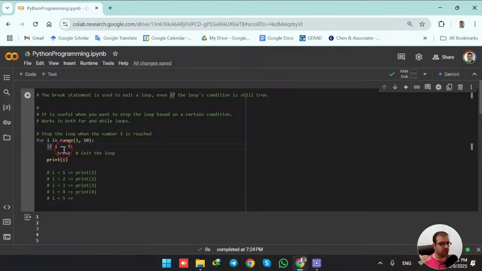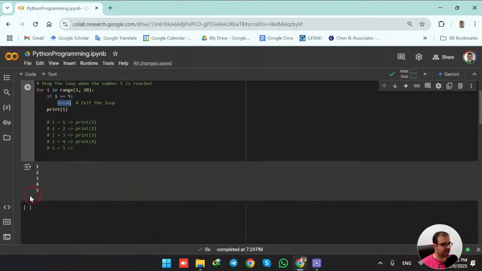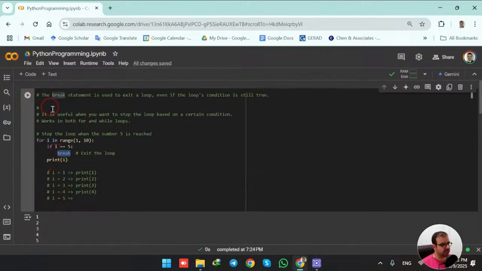So it is not going to go for i equals 6, 7, 8, and 9, because this loop was supposed to go from 1 to 9. I'm saying 1 to 9 because the endpoint is exclusive, so 10 is not going to be considered. So when we have i equal 5, it is breaking, so it is exiting the loop. Therefore, i equals 6, 7, 8, and 9 are not executed here. Okay? So this is how we can use the break statement.